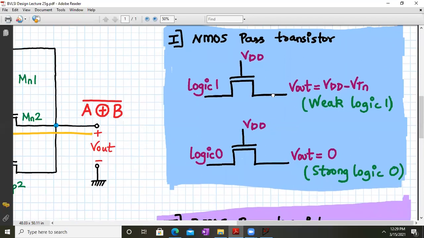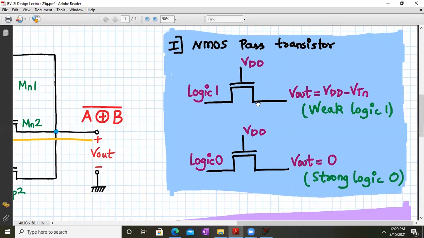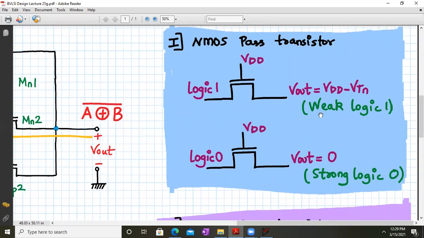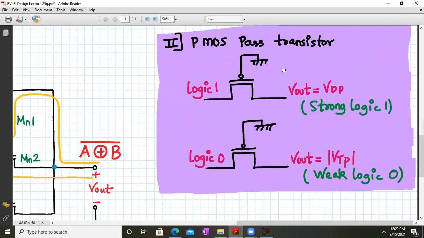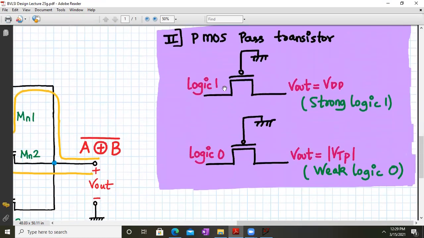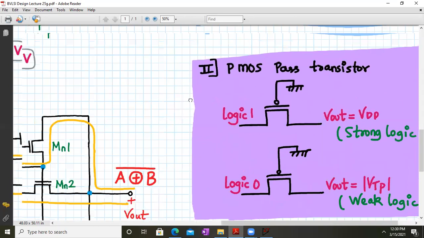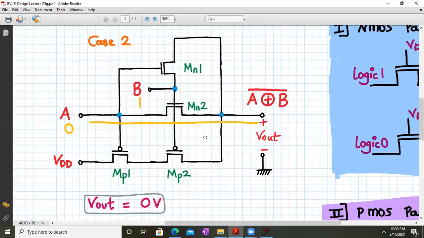Just for revision, an NMOS pass transistor passes logic 0 very strongly, whereas it passes a weak logic 1 at the output. Whenever we try to pass logic 1, VDD minus VTN will be the weak logic 1. Similarly, a PMOS pass transistor passes logic 1 very strongly, but logic 0 is transferred as a weak logic 0. That means it passes mod of VTP at the output, provided the gate terminal of the PMOS pass transistor is grounded. So we have seen the second case.